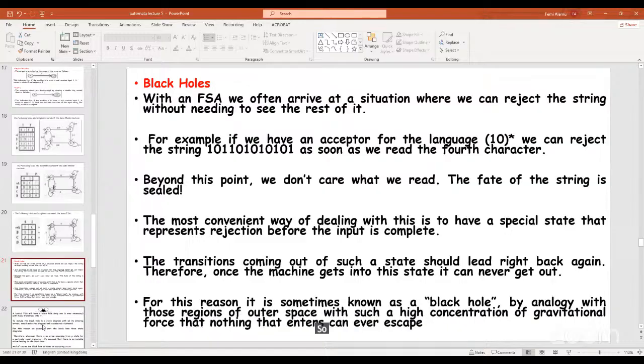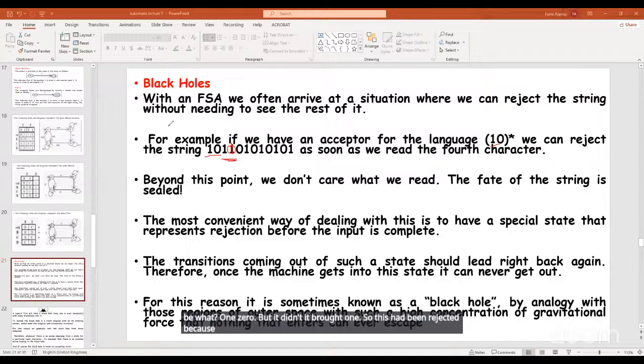So we can reject the string 1, 0, 1, 1, 0, because that has violated the arrangement that the Kleene star has defined. The first one obeys the law, which is 1, 0. The second one should also be 1, 0, but it didn't. It brought 1. So this has been rejected because this language will not be accepted by the automaton, because it doesn't follow the required 1, 0, 1, 0, 1, 0 that has been defined by this language. So beyond this point, we do not care what we read. The fate of the string is already sealed.